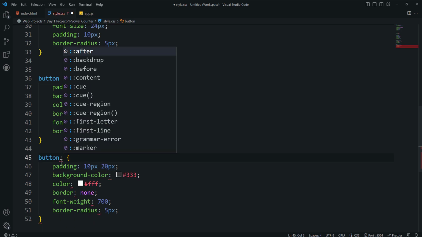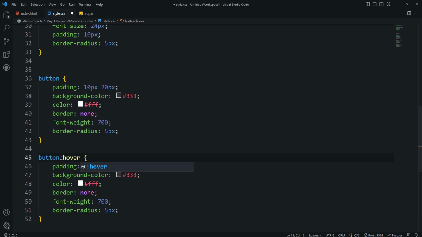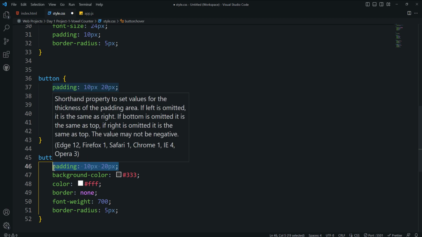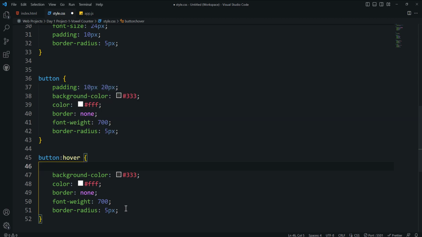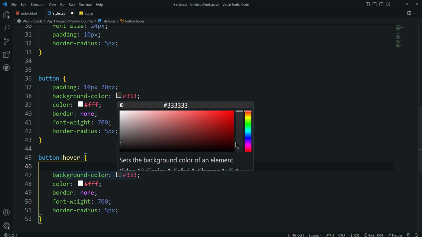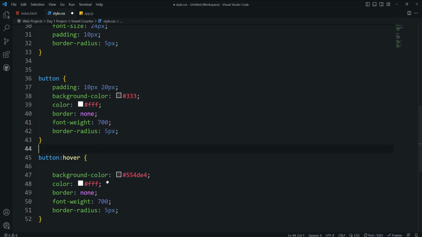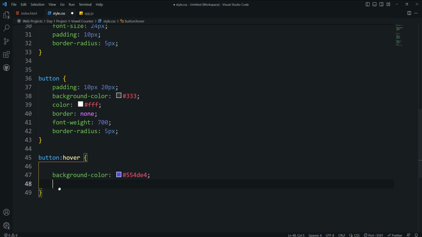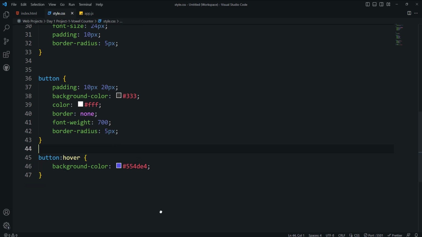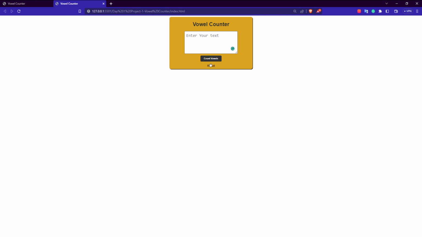So I will be using that hover. After that, all properties will remain the same. I'm going to remove the padding because I don't want to change the padding, and the thing that I want to change is just the background color. So I'm going to give it a little bit of blue, this one, and the rest of the things I'm going to remove because I just want to change the background color. Save it and see the output.